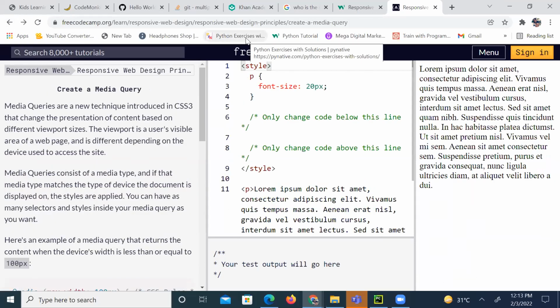So for you to always use your media query, right? There's a particular way you can declare what you want your media query to do. Your media query normally helps you do a particular function when your height or width is lesser than or equal to a particular pixel, or when it's greater than or equal to a particular pixel, right?